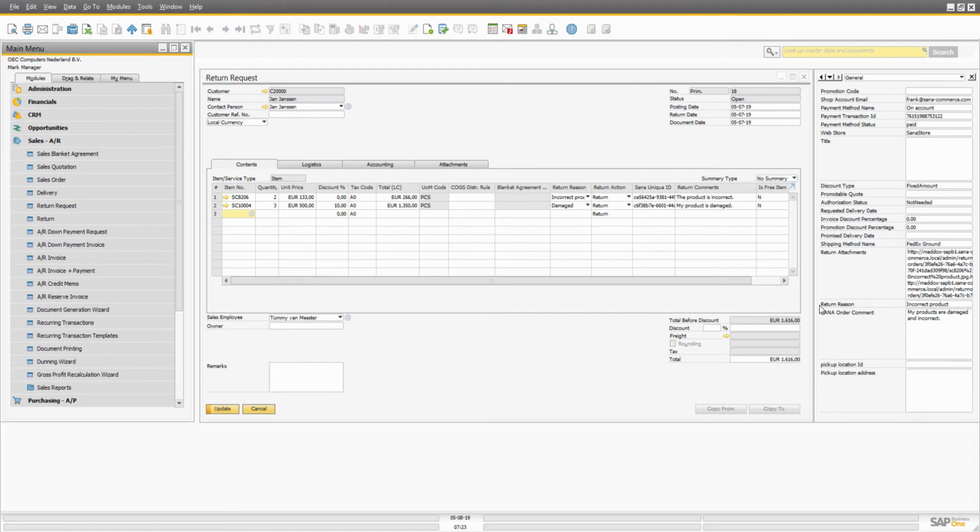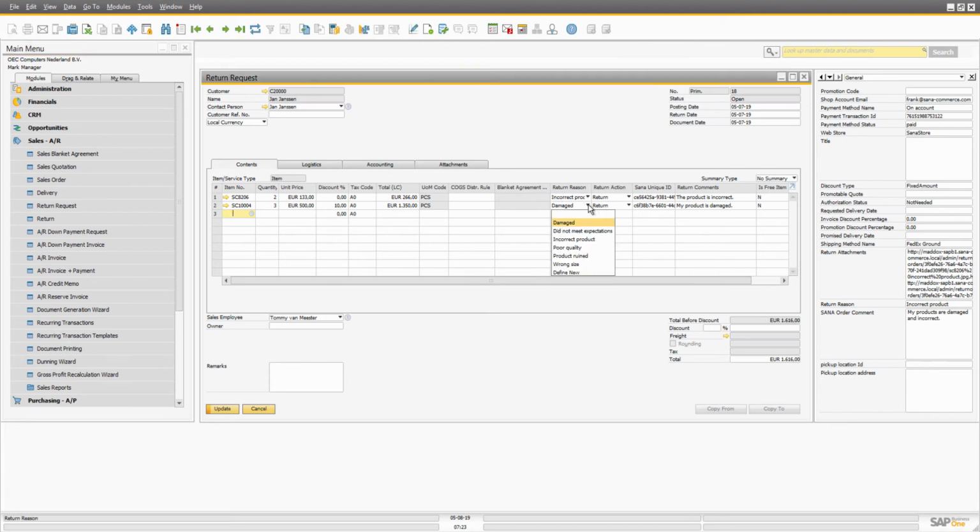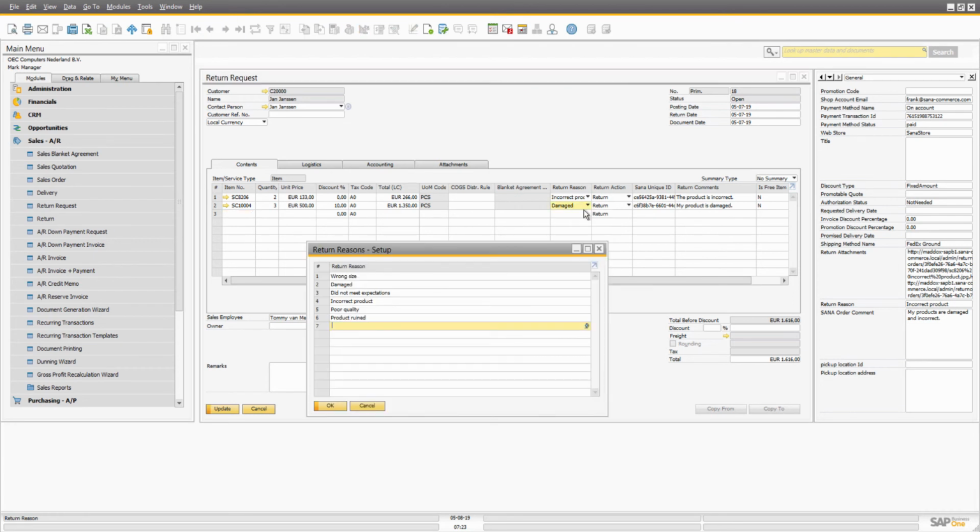The return reasons that are shown in the SAP Web Store can be created in SAP Business One. If you open the Return Request window, on the Contents tab, in the Return Reason field, you can select Define New. The window Return Reasons Setup will open. In this window, you can add any return reasons that you want to show for the return order lines in the Web Store.